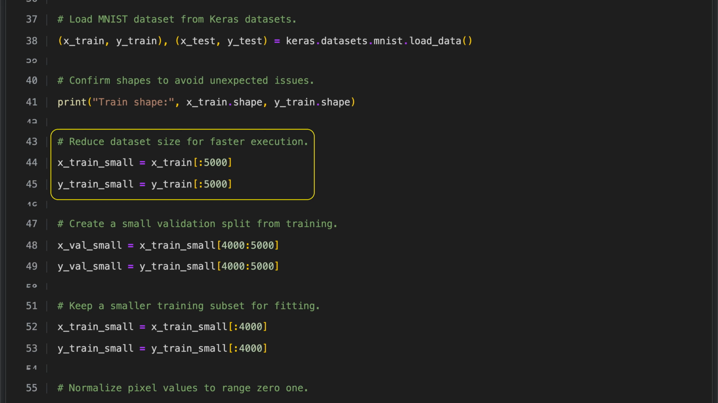To speed up training, we reduce the size of the dataset by keeping only the first 5,000 samples from the original training data. We apply the same reduction to the corresponding labels, so that each input still matches the correct output. This smaller subset lets us train the model more quickly, while still providing enough data for it to learn useful patterns.